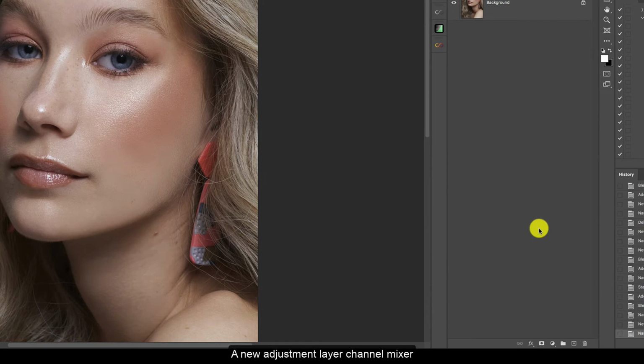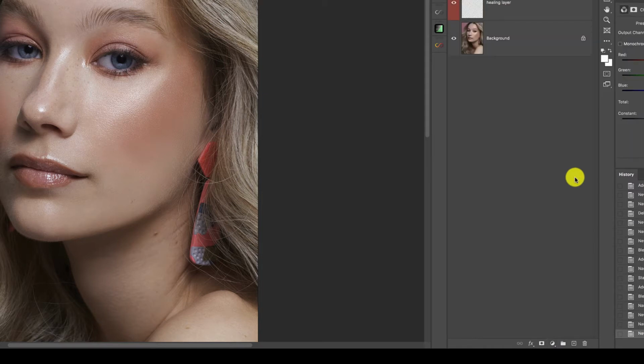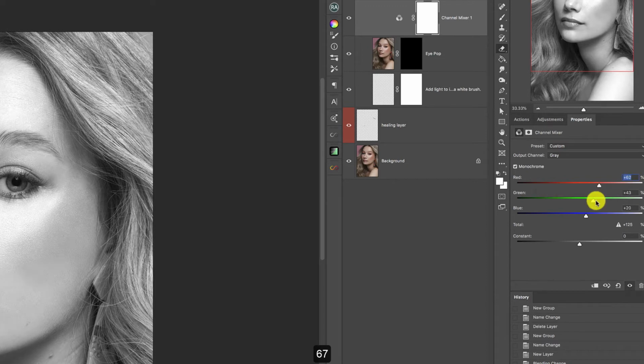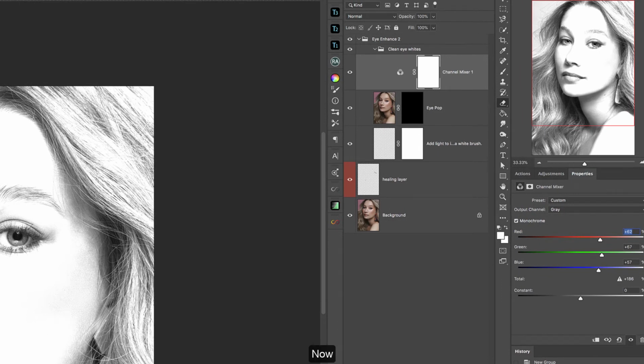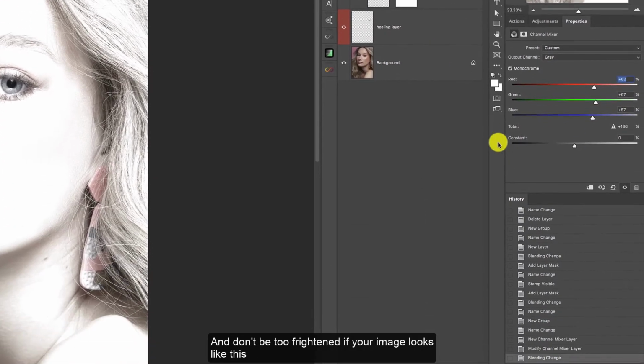Add a new layer, and that one is an adjustment layer, and that is a channel mixer layer. Make sure you tick monochrome. Reds, I keep in around the 60s. Green 67, and blue 56 or 57. Now you need to change that blending mode to screen, and don't be too frightened if your image looks like this.